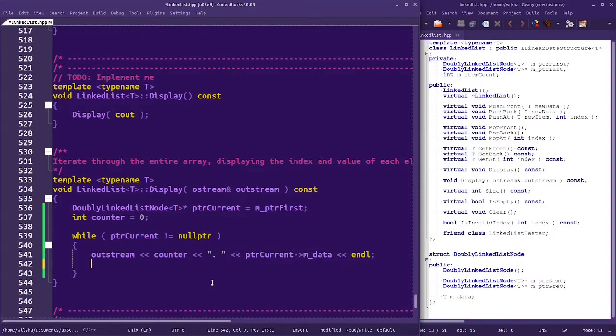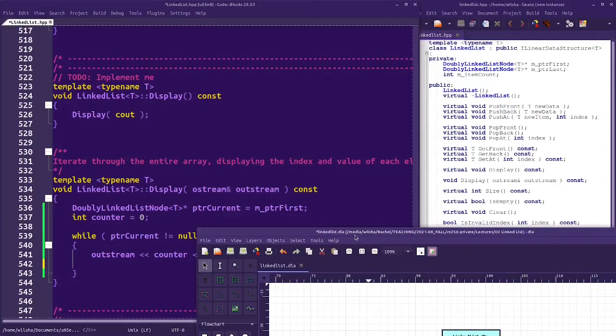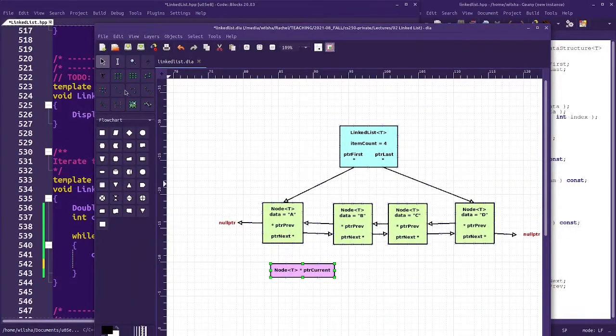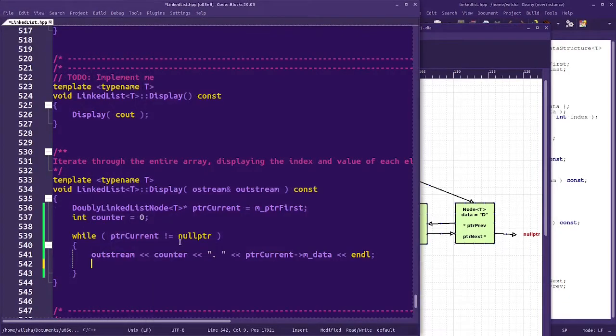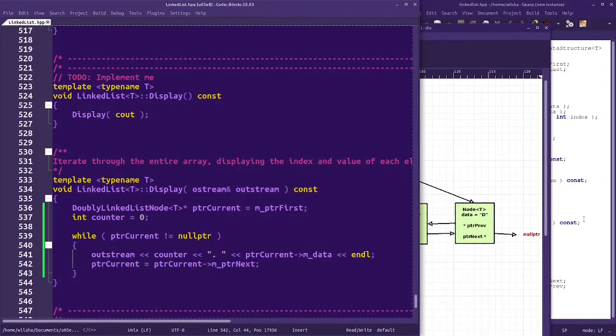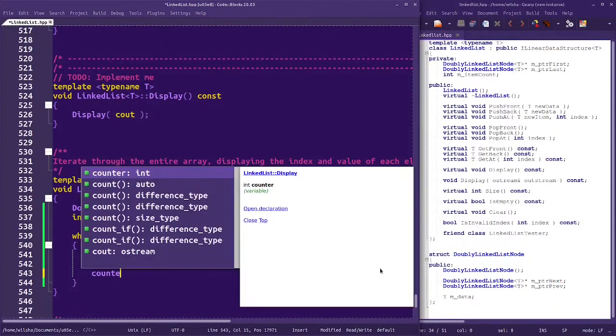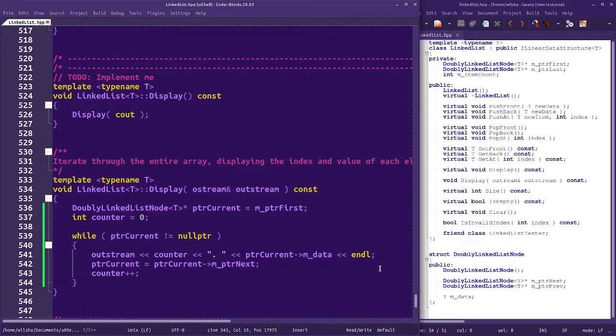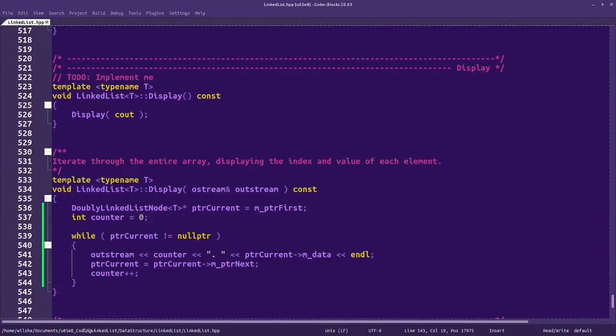And then I need to move forward. So as we move forward, the pointer current is pointing somewhere. We just tell it access pointer current's next item to get to the next item. So pointer current is equal to pointer current, pointer next. And since I have a counter, I'm going to do counter plus plus as well. And this will allow us to iterate through the entire list. We could also use a for loop. It's kind of whatever seems more intuitive to you.